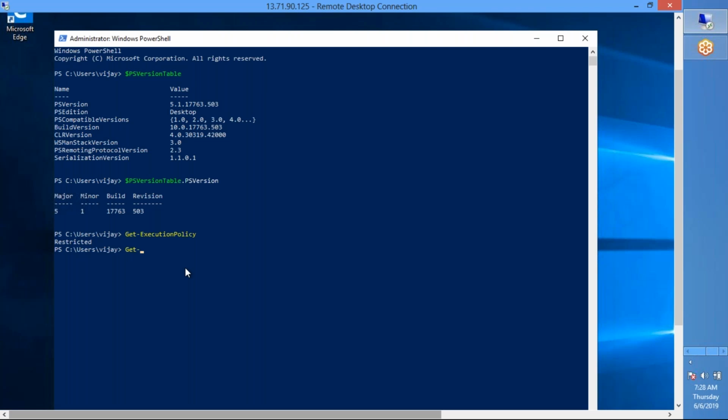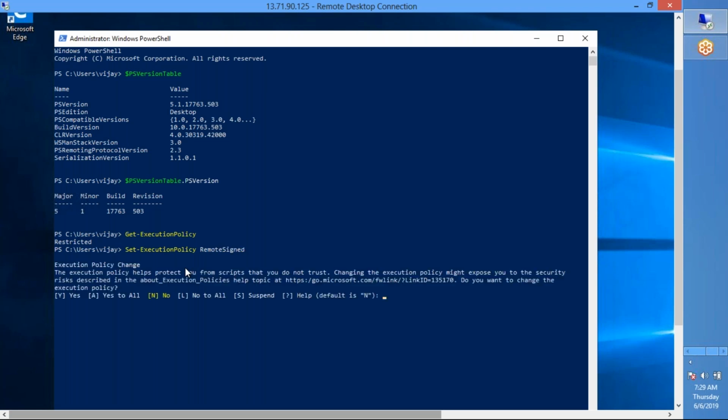So I'll go and change this to remote signed, right? How do I do that? Get-ExecutionPolicy is a get command. Then there's something called a set, right? Set-ExecutionPolicy, and I am setting this to RemoteSigned, right?